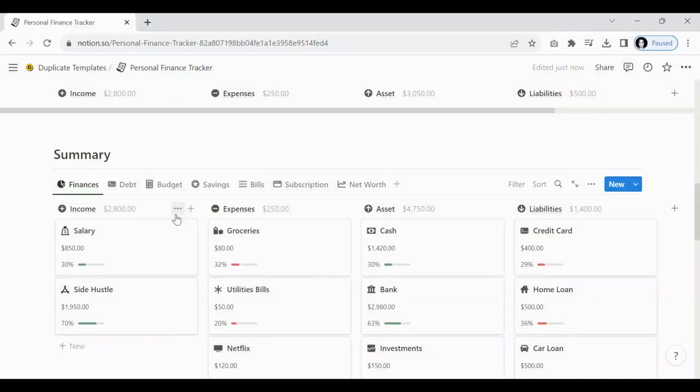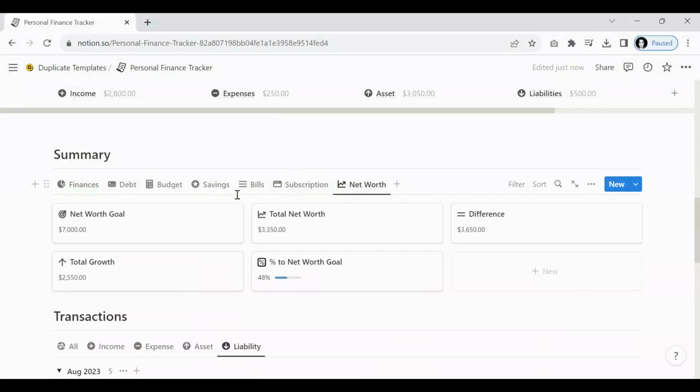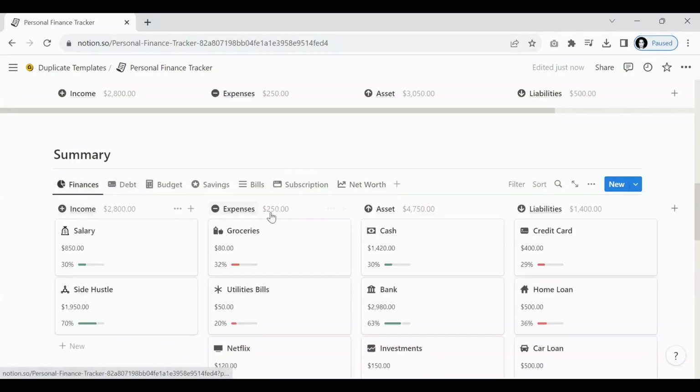I'll be discussing everything starting from how you can track your income and expenses till the valuation of the net worth. So if you want to jump to a specific section of the discussion, you can follow the timestamps in the description below and you can navigate further to understand better. So let's get started discussing how you can track your income and expenses under the finances overview.